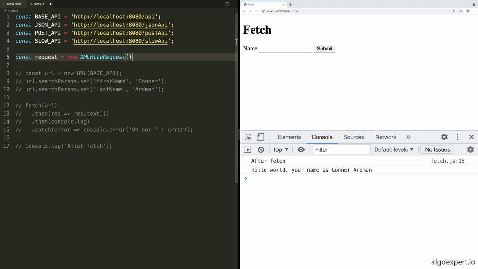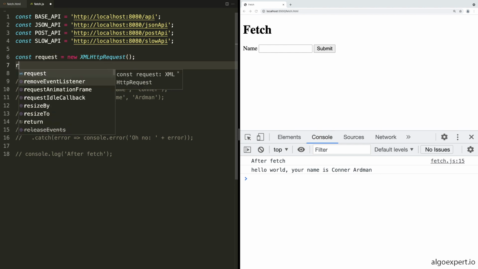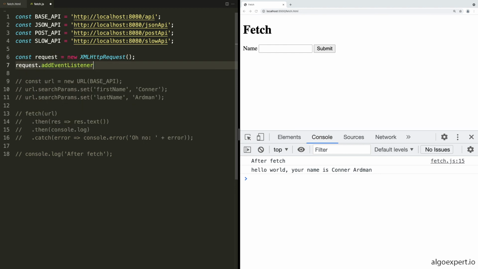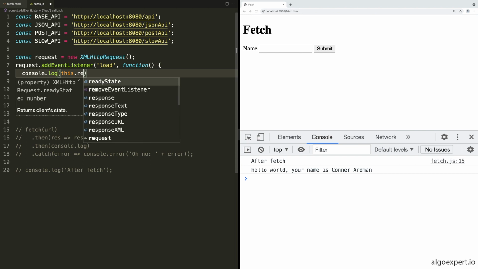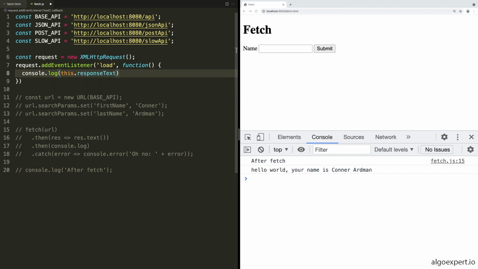And because XML HTTP requests are an older version of fetch, they don't use promises. So instead what we do is we say request.addEventListener. So we add an event listener, and I want to add a load event listener, and I will make an anonymous function here. And inside of the anonymous function, I can say console.log, and we do this.responseText. And what this does is essentially the same thing as the response text function we had before. It gets the response text from whatever came back from the server.